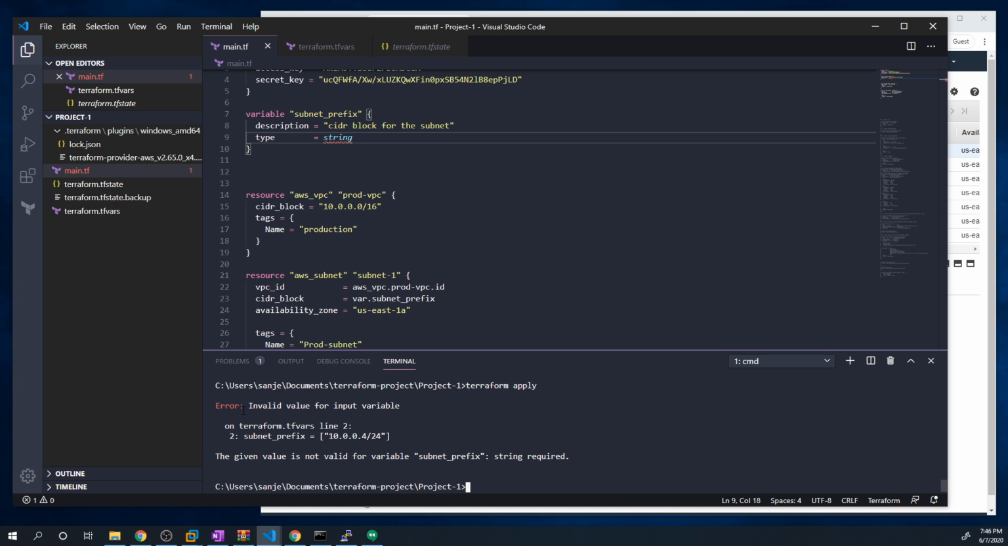See, and so now it throws an error saying the given value is not valid for a variable subnet prefix, because it checks to see if it's a string and it sees that it's not a string, so it throws an error. So this is just another way to make sure, especially when you're working on large code bases and you're sharing your code with colleagues, that your colleagues don't accidentally input a wrong variable type into a variable and then potentially see an error when they run the config. So it's just another sanity check that you can do.